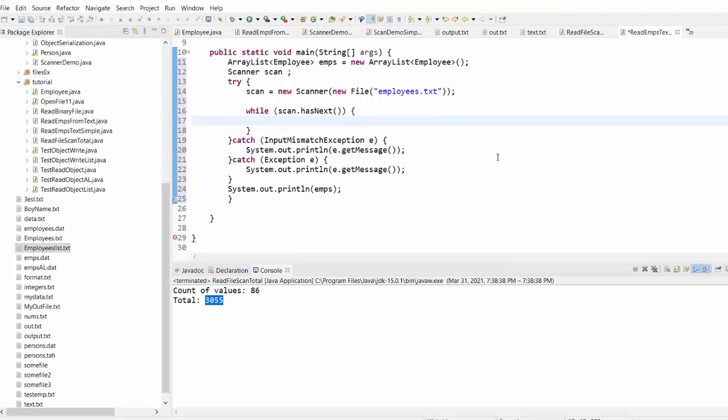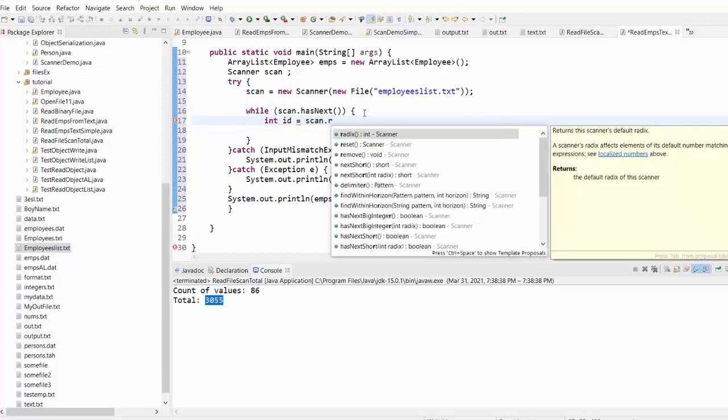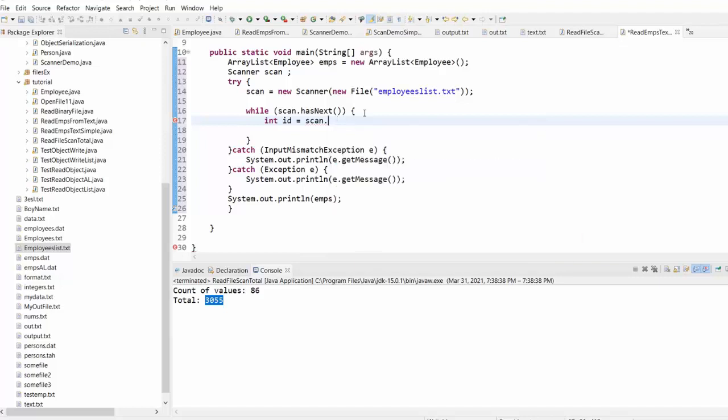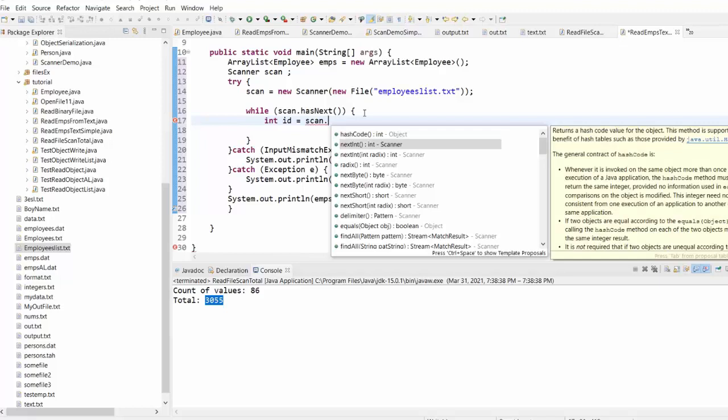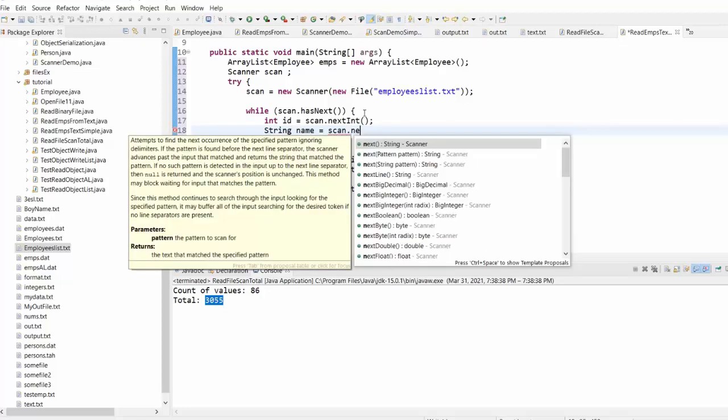Yes or no? You agree with while scan has next? This is list, right? What is the first thing, guys? Create the object. The ID, right? Integer ID is equal to what? Scan dot read. Integer. Read what? Integer. Okay, scan dot read int. Next int, sorry. Then string name is equal to scan dot next what?